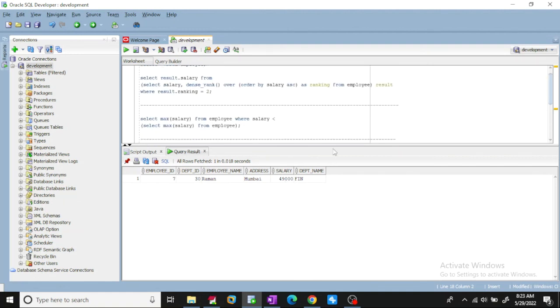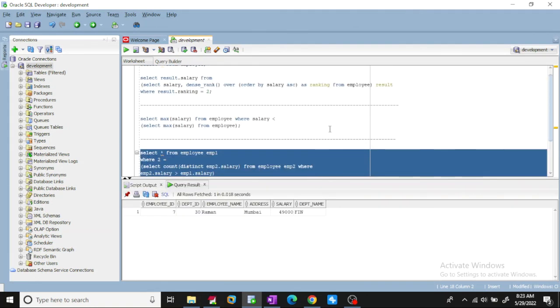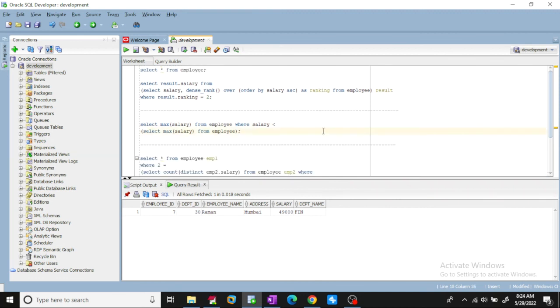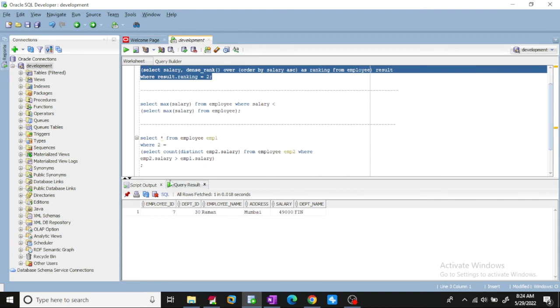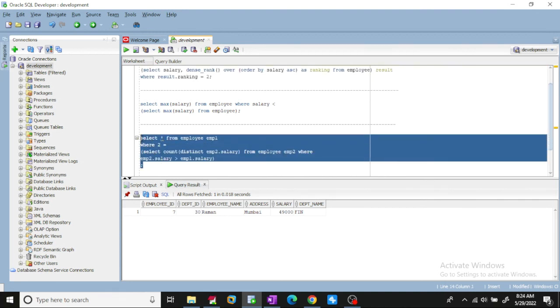So these are the 3 options using which we can find our nth highest salary. If we want to use an analytical function, then this is the best option. If you do not want to use an analytical function, then we should go for this query.